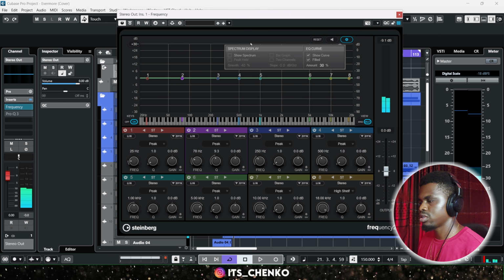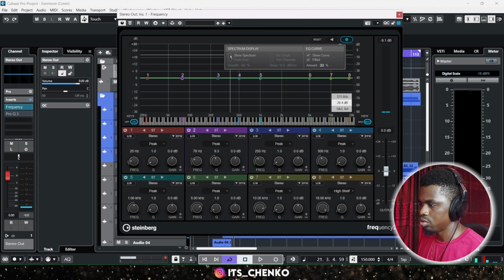And now you are really forced to listen before you make any boosts or any cuts. Some people would like to have the plugin show the spectrum, and that's very okay, but then it's also wise that you listen and not just follow what the graph is showing you.